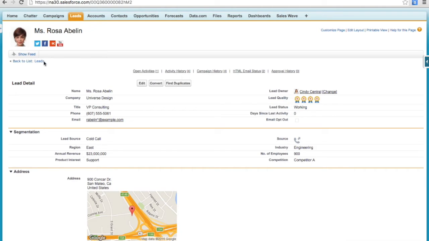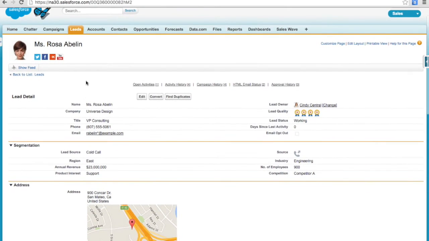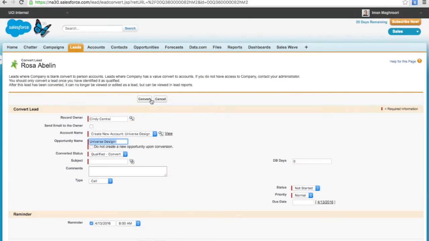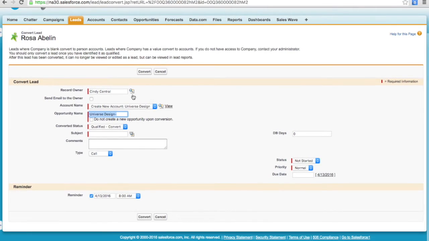So at some point, you're going to build a relationship with Rosa. You're going to have many conversations with Rosa. You might even meet more members of Rosa's team. And at that point, it makes sense to convert Rosa and her company from just a lead to an account, contact, and an opportunity. So when we convert this record, what's going to happen here is we're going to assign it to a new rep.